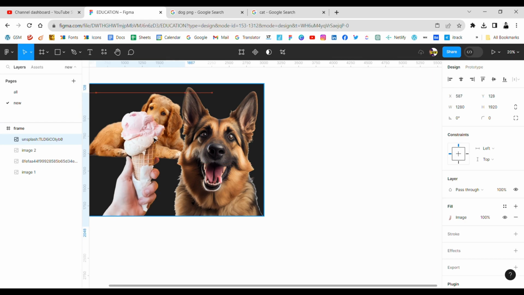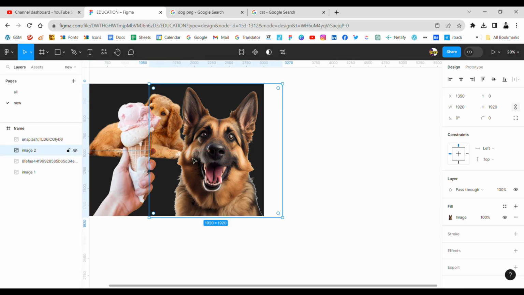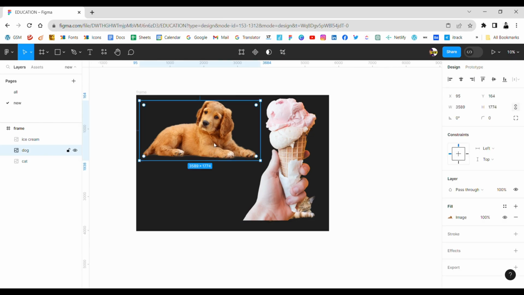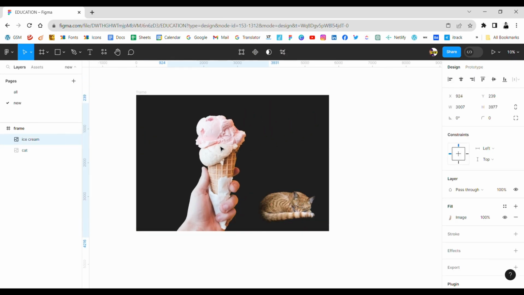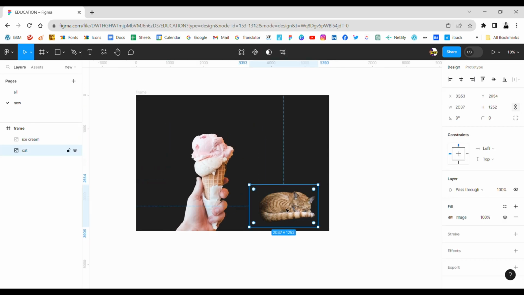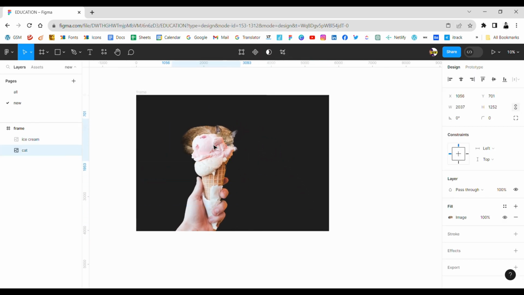And now we can put this ice cream on our dog or cat. Let's delete the dog. Move the ice cream a bit where you want. Put the cat on the top of the ice cream. It's behind the ice cream, so we need to move the layers on the left side. Ice cream should be down.